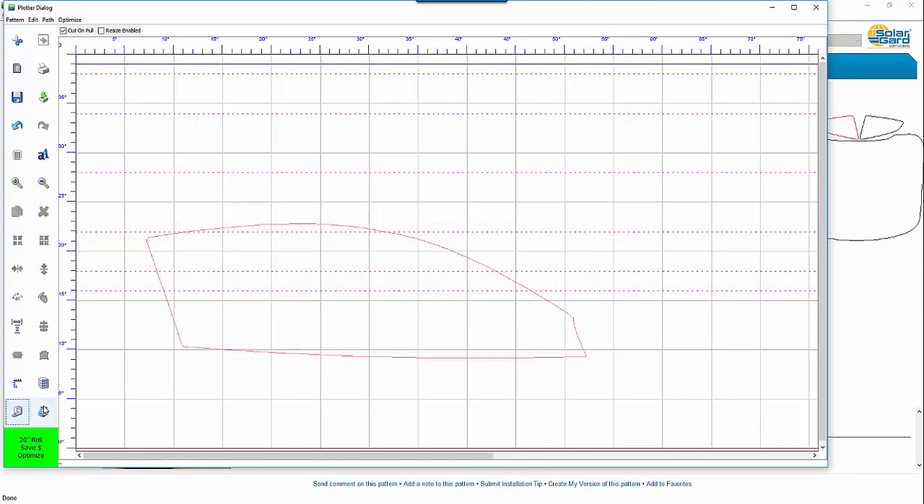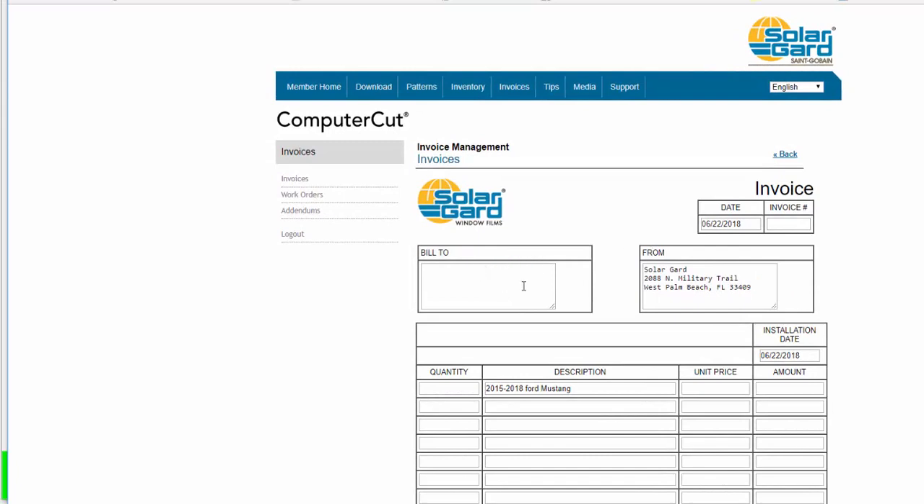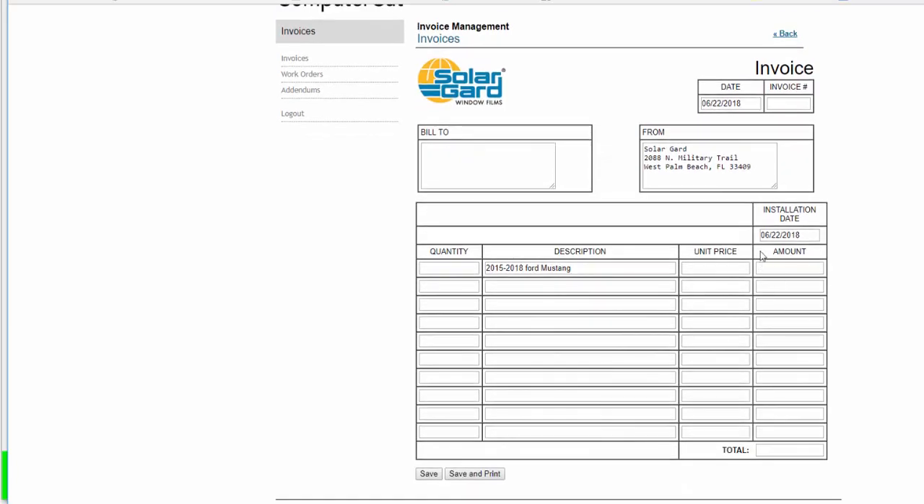You can actually invoice directly from ComputerCut. If I just click on this, it'll pop up the member site, a generic invoice where you can create your own invoices. You can fill it in generically here. It already throws up the type of car that you're cutting and put in your amounts here. And you can save it and you can also print it. So you can actually invoice customers directly from the ComputerCut program.